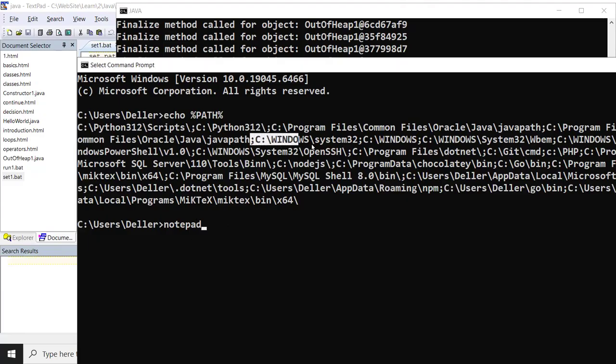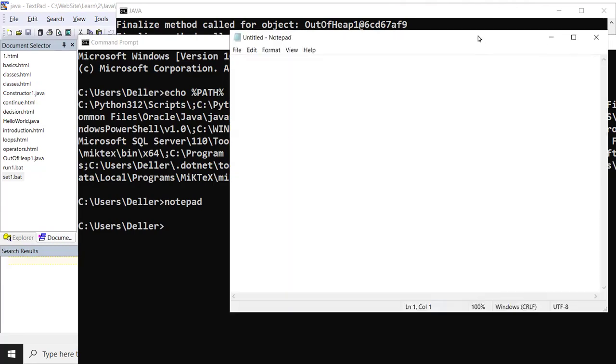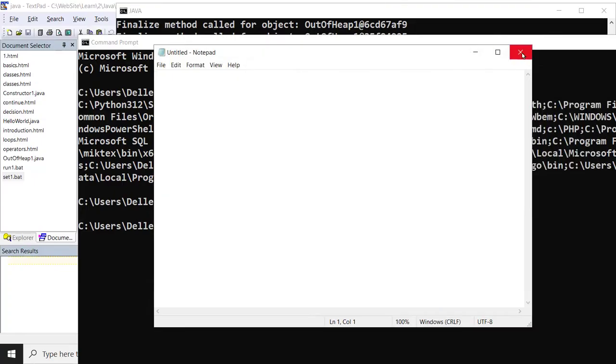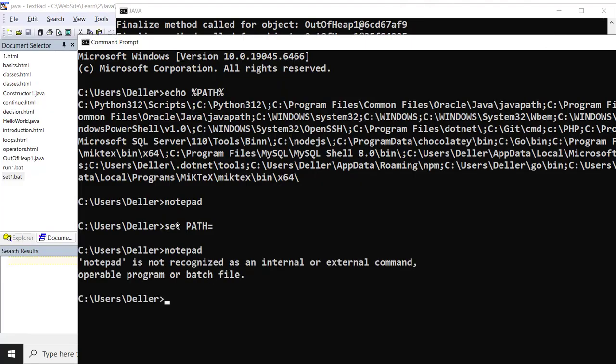Notepad happens to reside in the Windows System32 folder. So this is where it finds it. There we go. It started Notepad, right? If I clear out the path and I type in notepad again, it's not going to find it because it doesn't know which folders to look in for the executables.